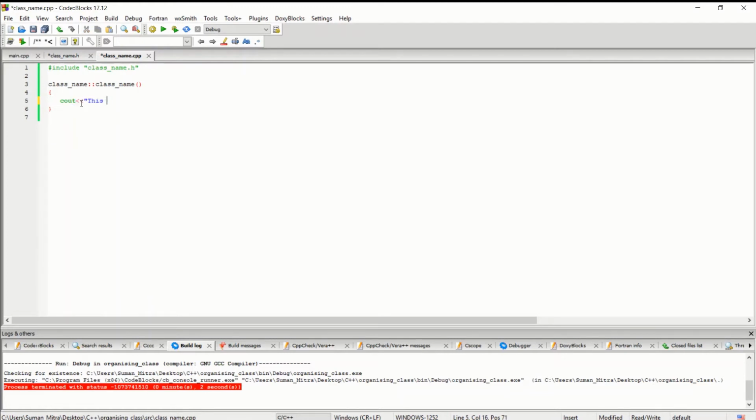So you can write, this was printed from constructor. And since we use cout, we need to use using namespace std. Okay, now go back to main.